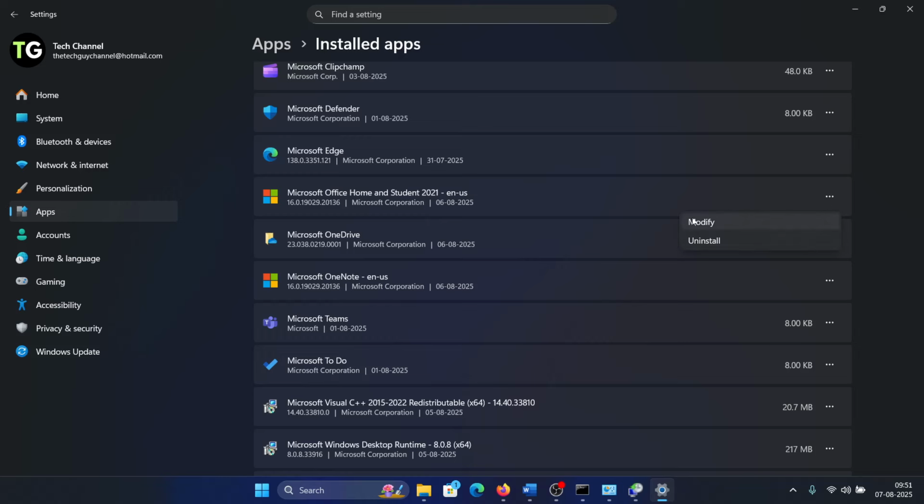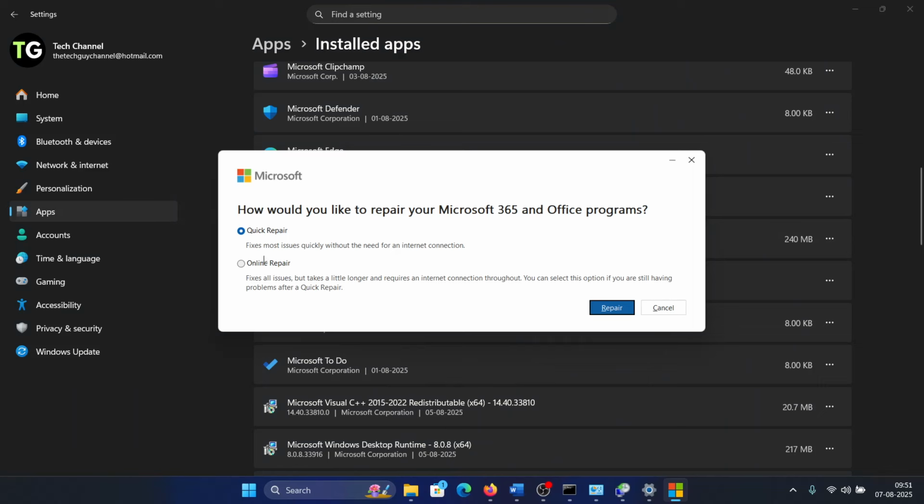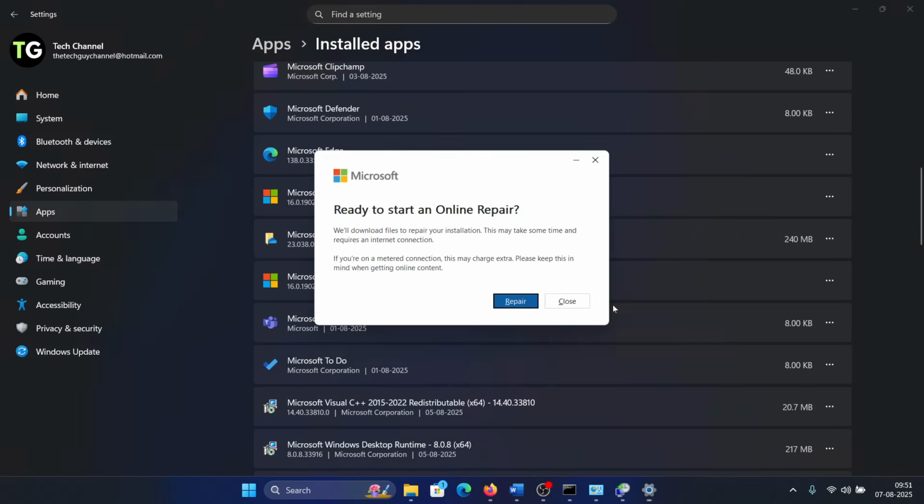You can click on the three dots associated with it and select modify. Click on online repair and then click on repair and finally click on repair once again.